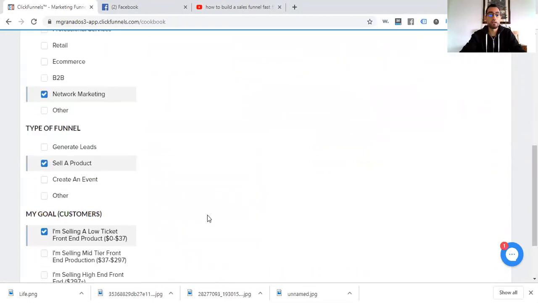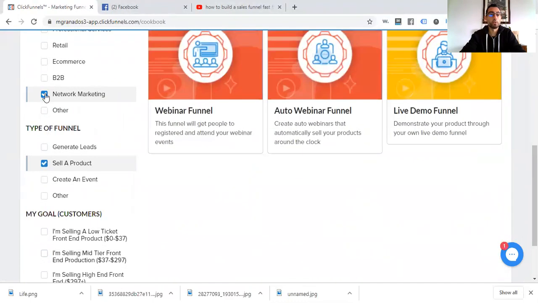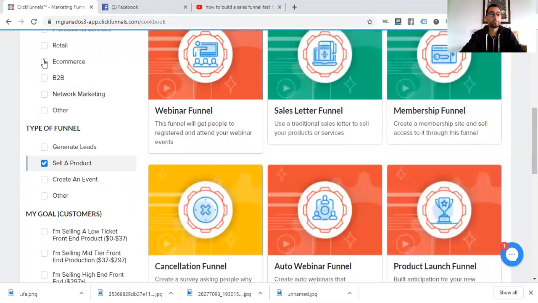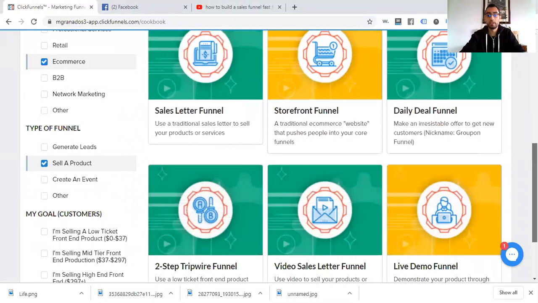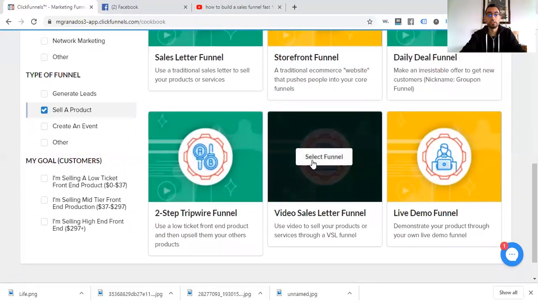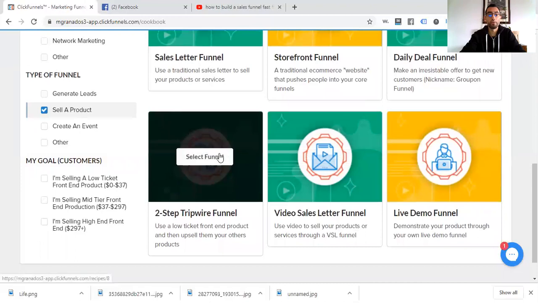And sometimes it might not come out with the one you want because they are very specific about which ones to select. So let's try something like e-commerce, sell a product. And you can choose something like video sales letter or a two-step tripwire funnel, right?